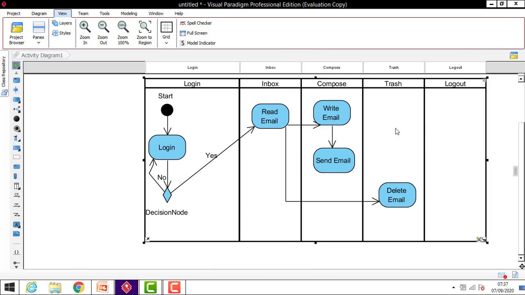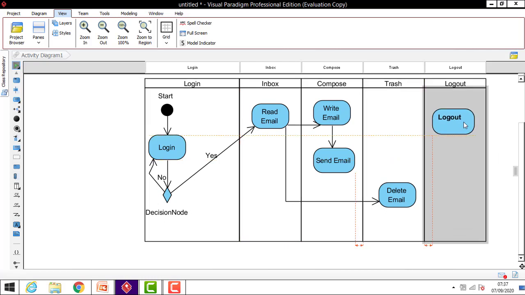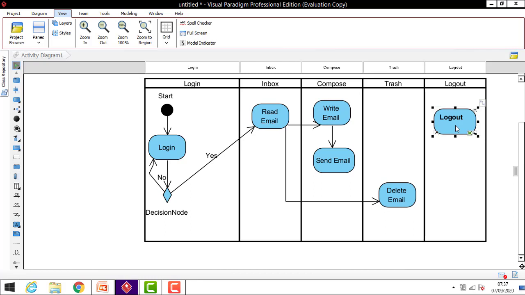So now in the logout, I need to create another activity. So for this purpose, I have to create this activity. So I will say log out. Okay. Now I can change size of this activity here. So this is log out, and log out activity may be connected with anyone. For example, after writing, it may be log out. After deleting, it may also be log out. After reading the email, the user can also log out.